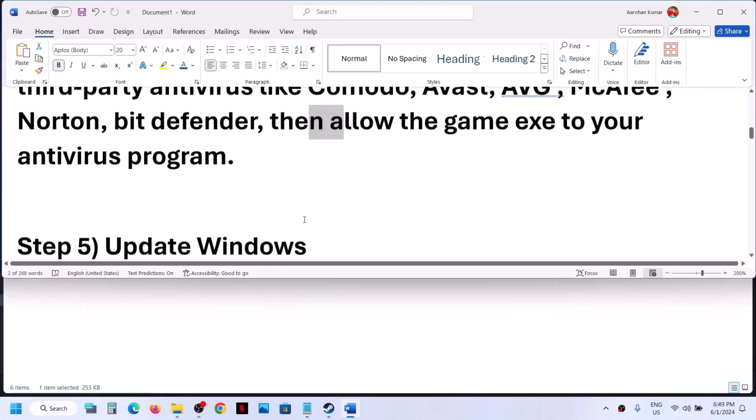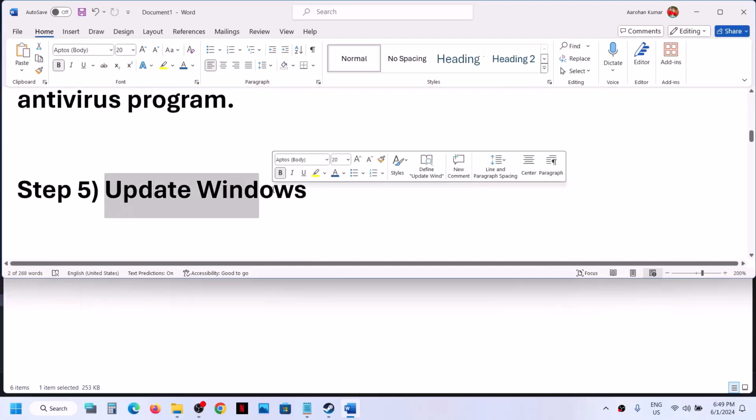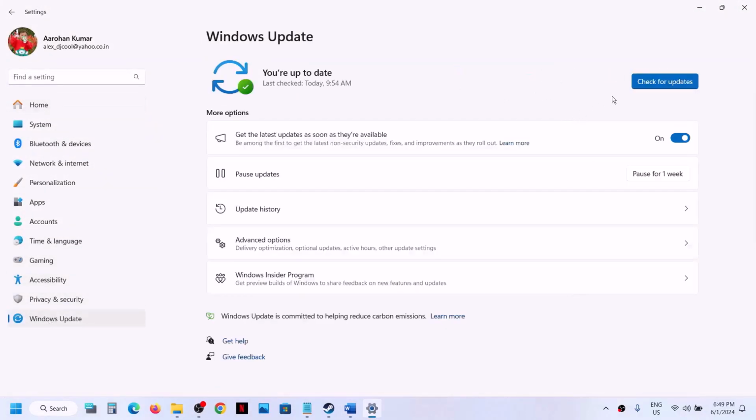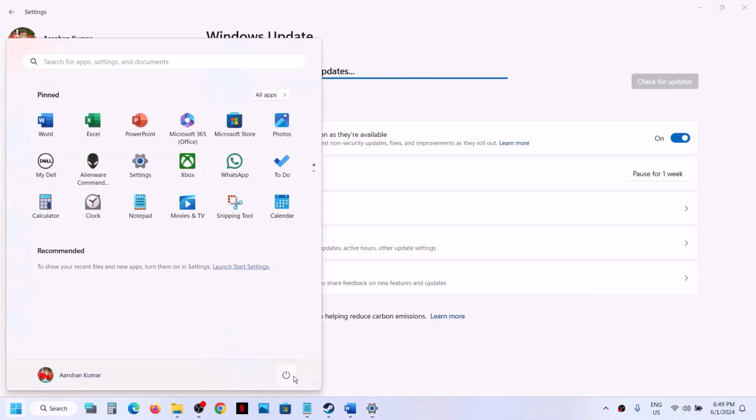The next step is to update Windows to the latest version. So open Windows settings and then go to Windows Update or Update and Security and then click on check for update. Once all the updates are installed, now restart your computer and after the system restarts, launch the game.